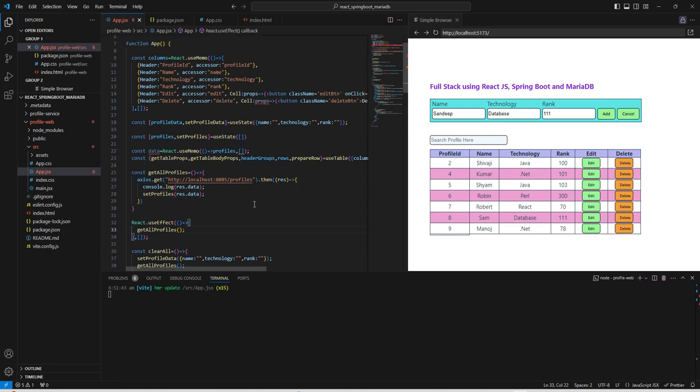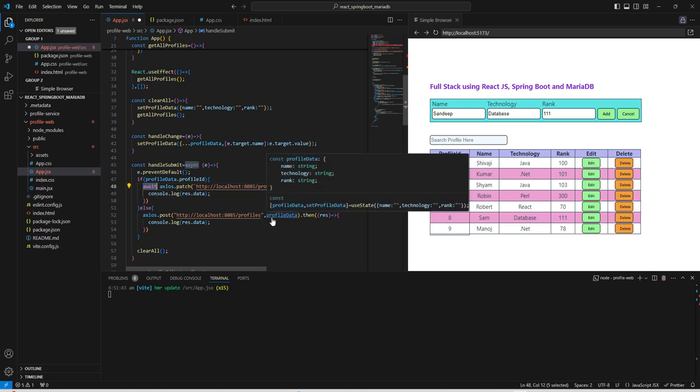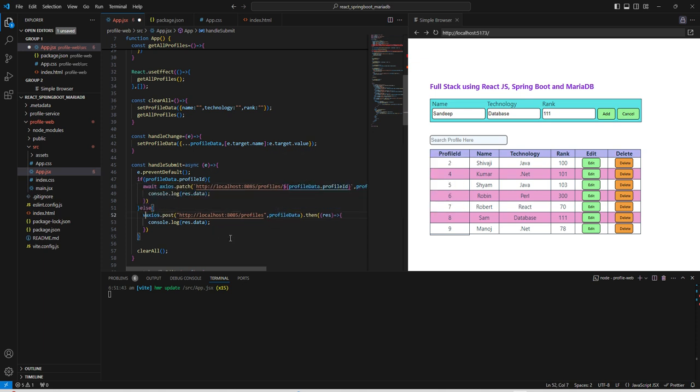So get all profiles. Fine. So here actually we need to call async await, which was missing. async, and here we need to use await. Same for it here.